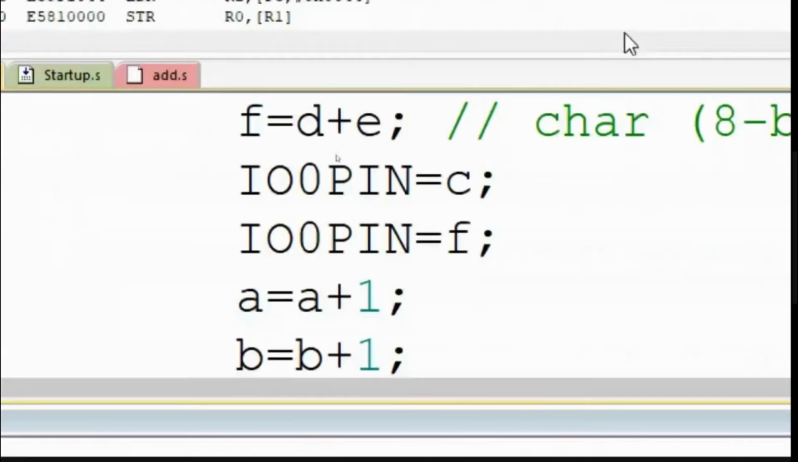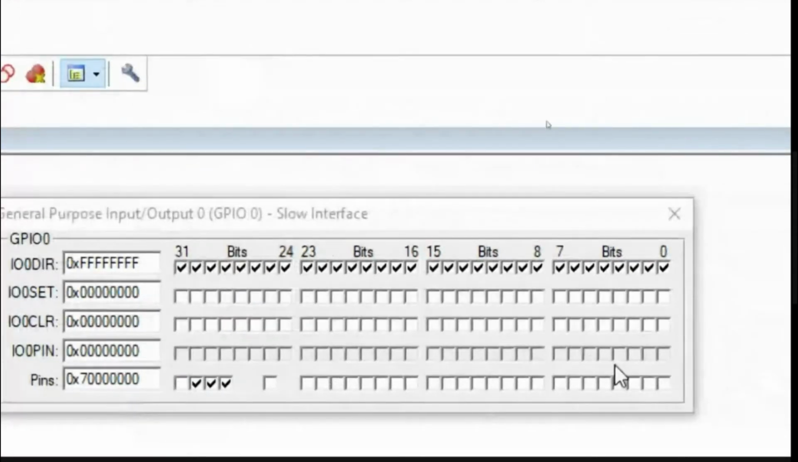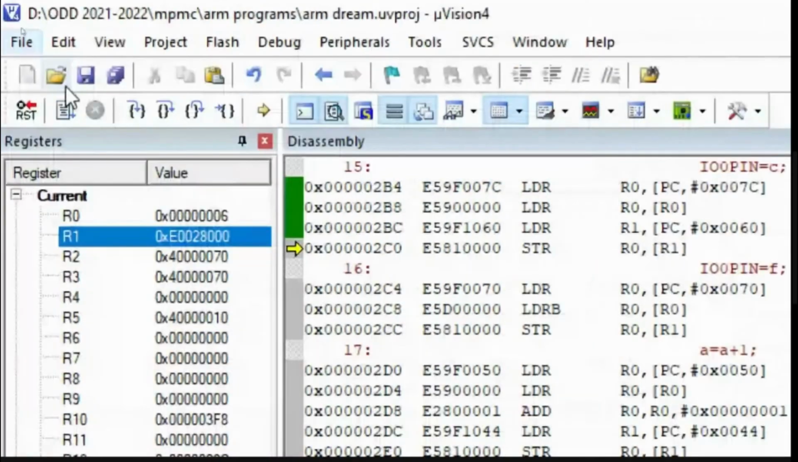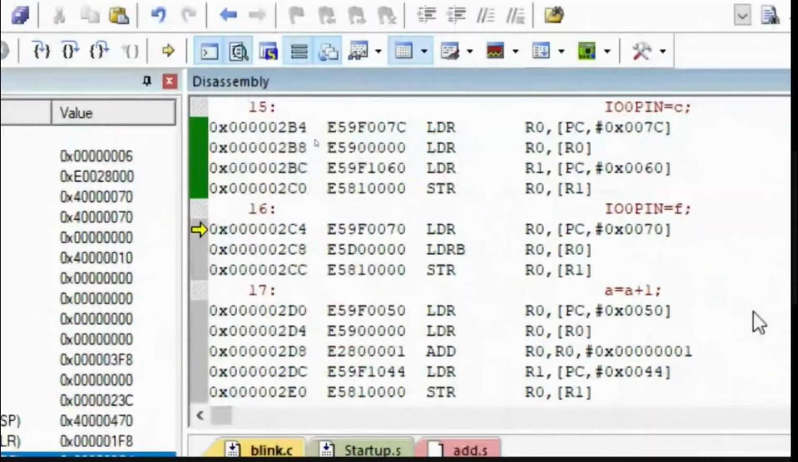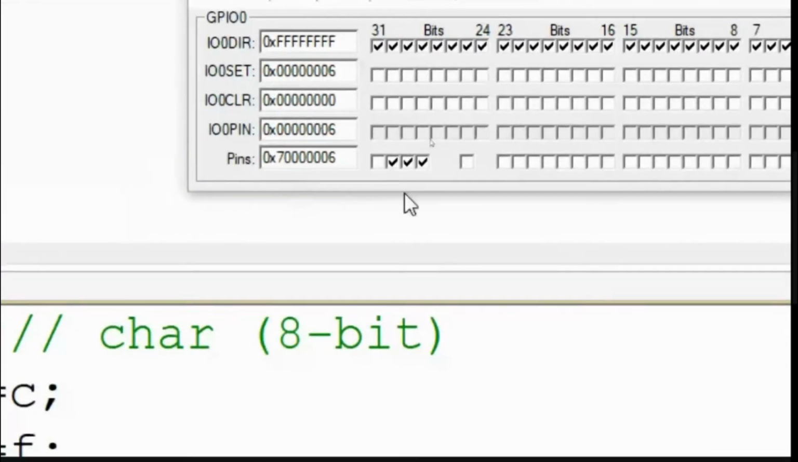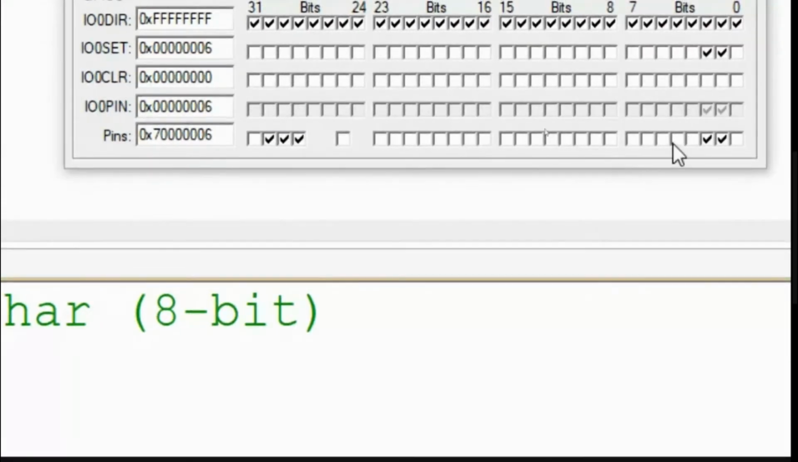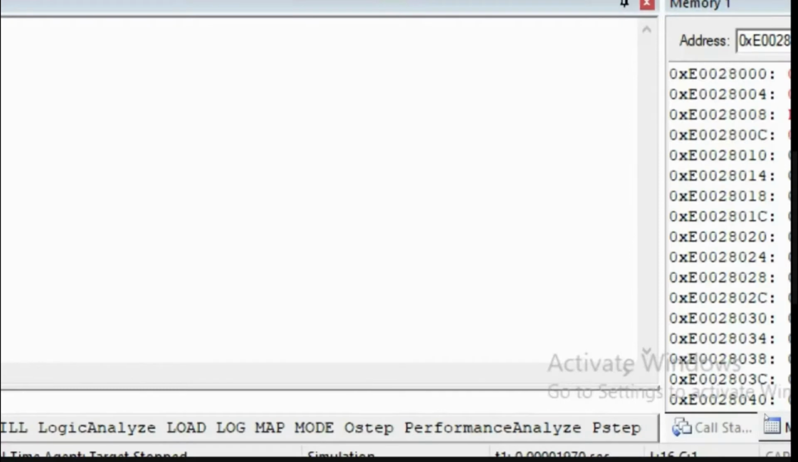IO0 pin, which is visible in the window like this. Here we are able to get 66 after executing this instruction. See? Here we are able to get 66, which is being brought out to the pin. So 2 LEDs will switch on, 66. So IO0 pin is having 11.